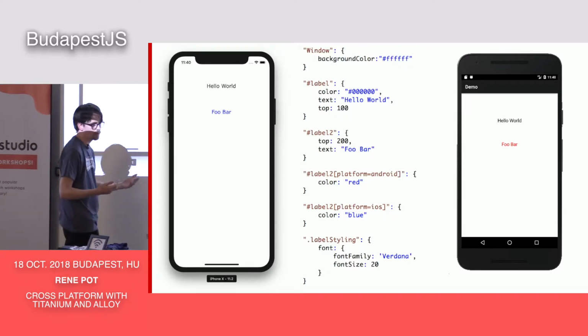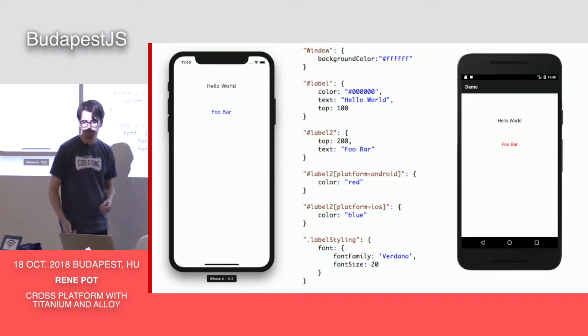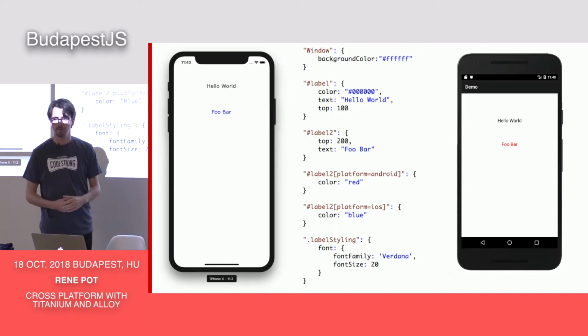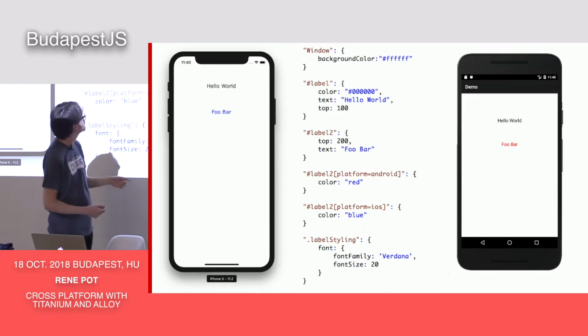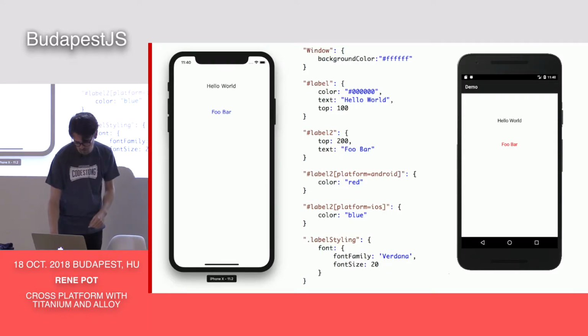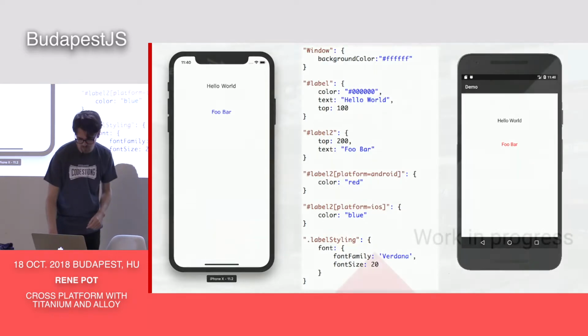There's quite a lot of stuff, and there's also a global styling file. For example, if you use a white background on every window in your app, then you can just define the top 3 lines in the global styling file, and every window will be white. Of course, you can overwrite this.